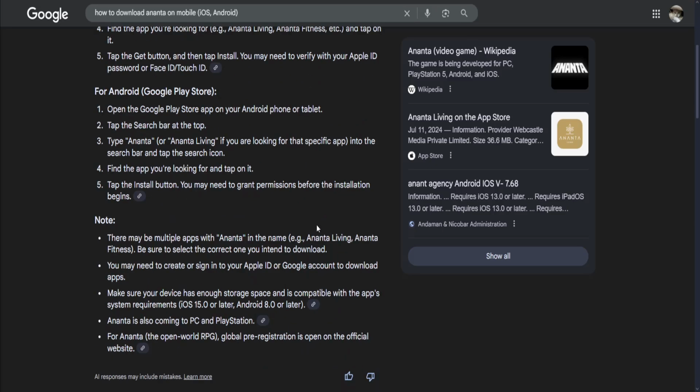Now, in order to download it on Android, you need to open the Google Play Store app on your Android phone or tablet. So simply just tap the search bar at the top and then type Ananta or Ananta Living as well. Then find the app you're looking for and simply tap on it.